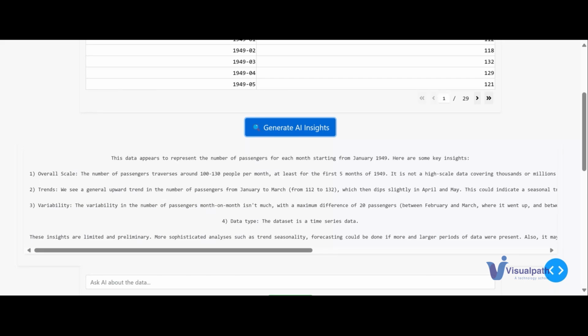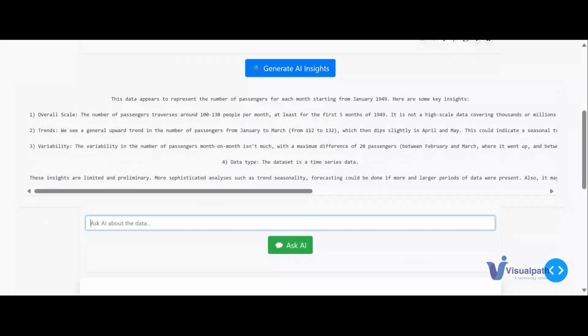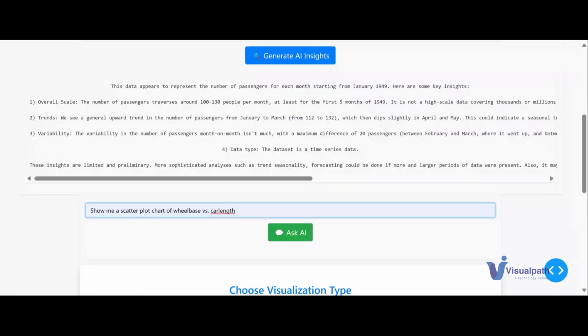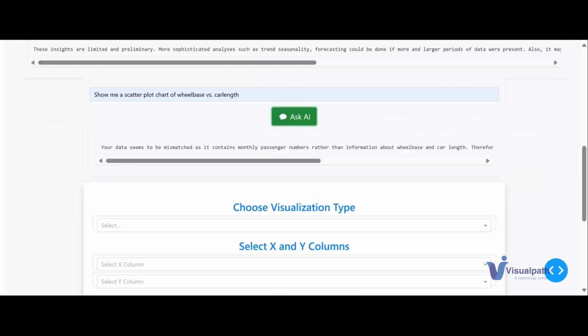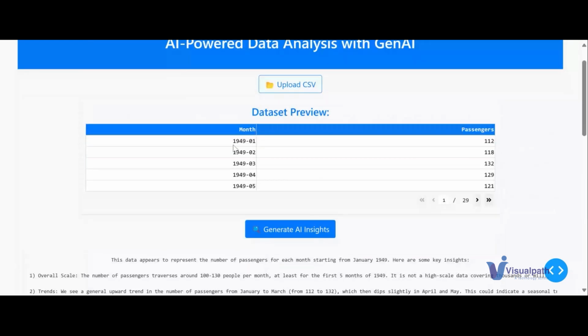Now with this, I can ask different questions and ask it to generate some data or code for me. Based on these insights, let me say I need this kind of plot, this kind of data. I'm asking the GenAI, in this case ChatGPT. Now, mismatched monthly passenger rather than... okay, I've chosen the wrong column. Let me do passengers.